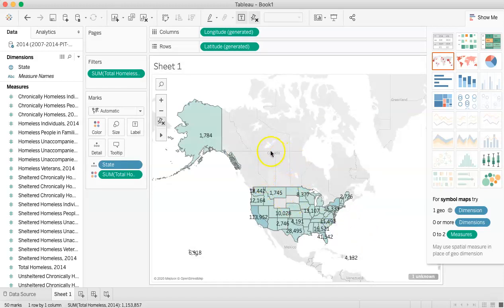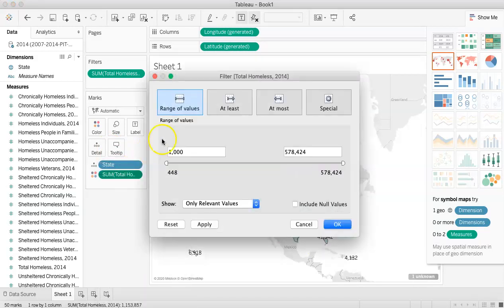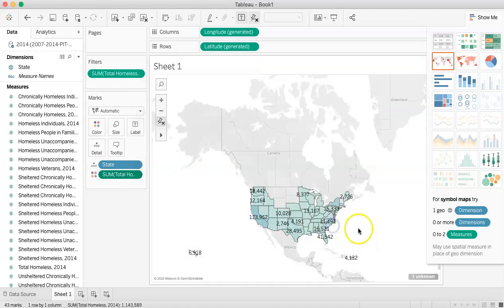If you notice, it eliminated a couple of states, but it's still a lot of information. So let's look at populations over 2,000. We're just going to take it back and edit again, change the number, apply that, and press OK. If you notice, Alaska's out. Hawaii is down here. Puerto Rico is down here.